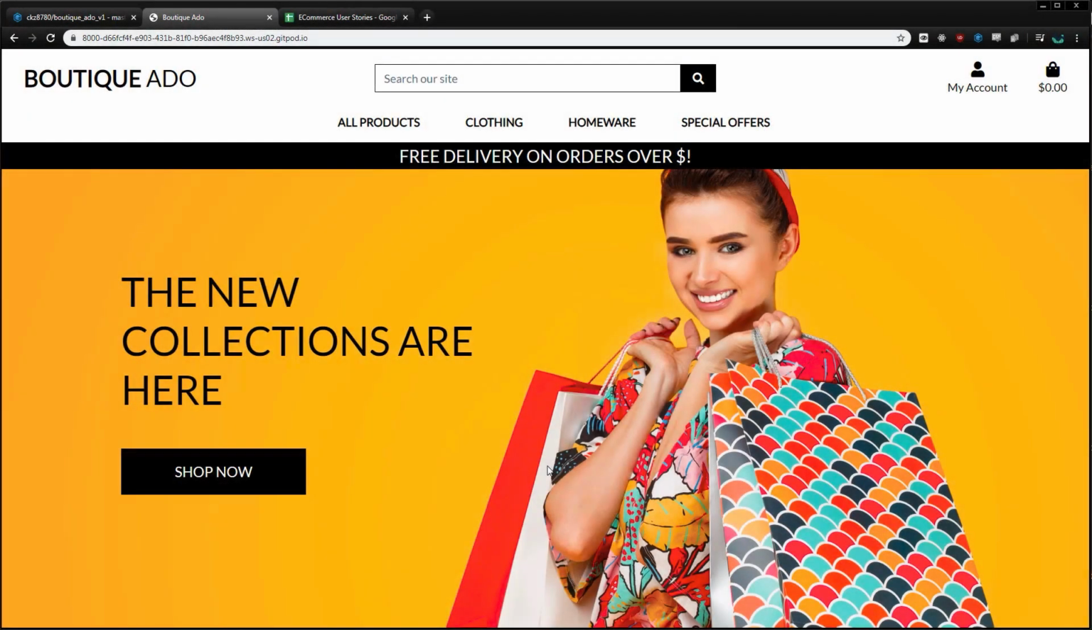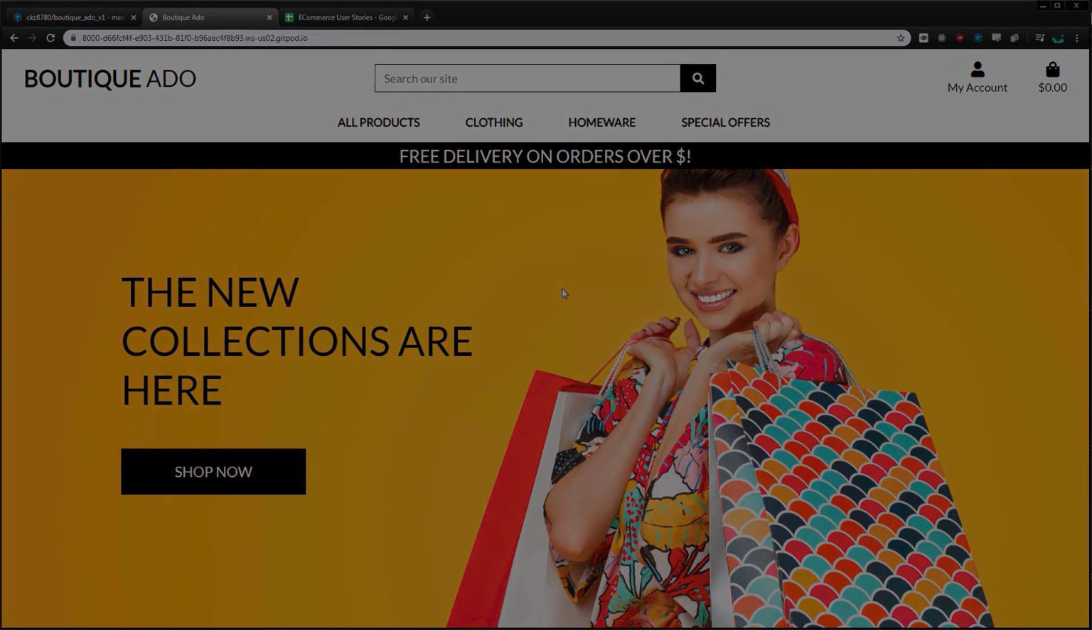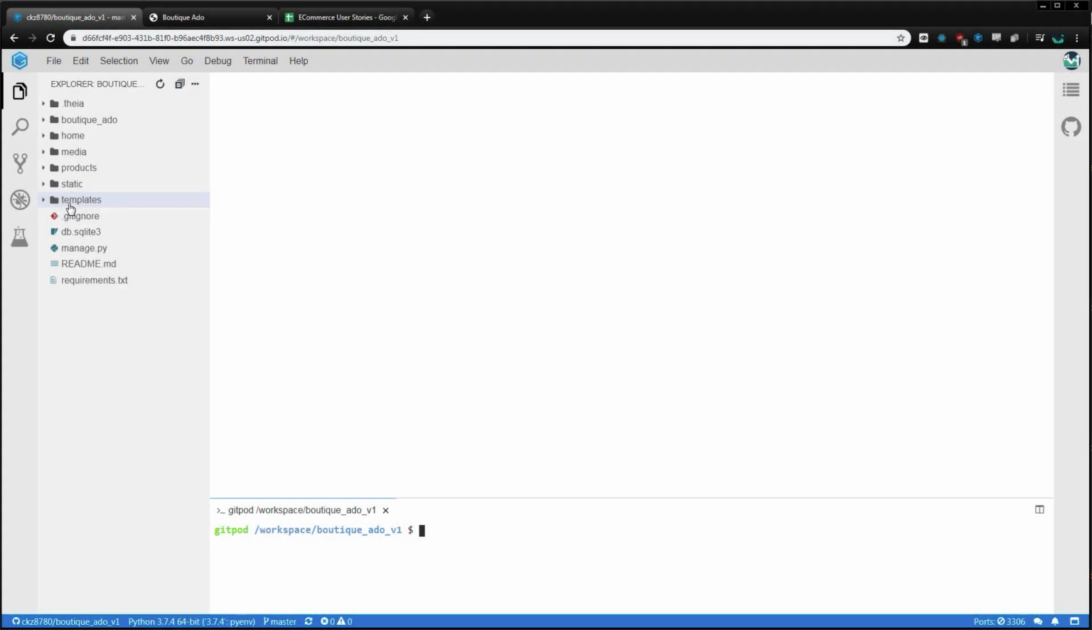With search queries working, let's give our users the ability to show specific categories of products. This will handle the clothing, homeware, and special offers dropdowns in the main navigation menu. Let's start in mainNav.html.